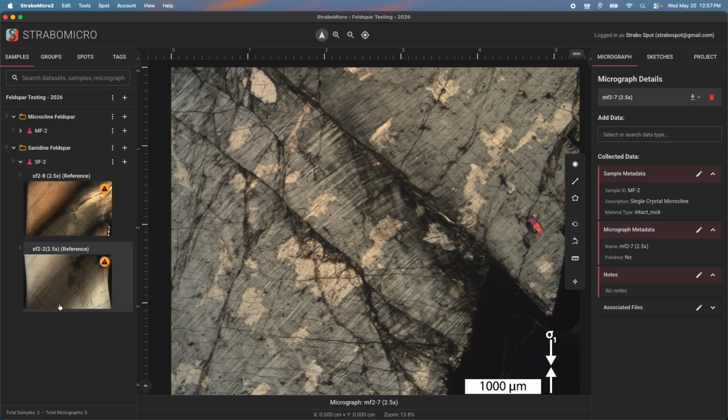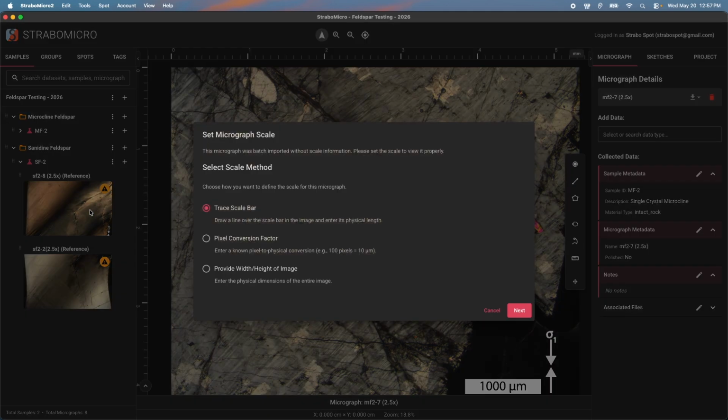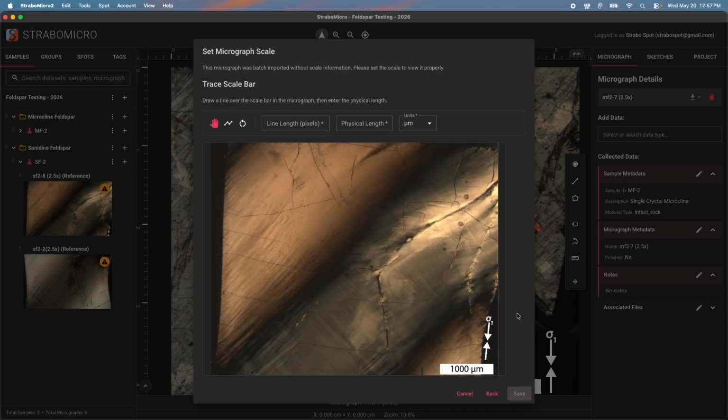You can see them here in your project navigation pane, but you'll notice the scale has not been set. When you click the image, it will prompt you to set the scale for your reference micrograph. In this case, both of them have scale bars, so I am going to be using the trace scale bar method, which is the same as previously shown.